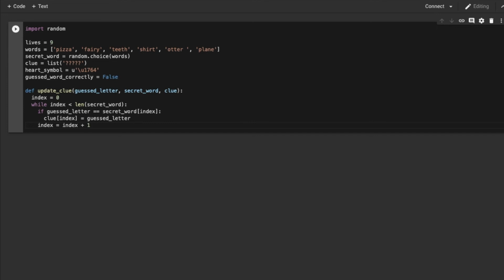This function contains a while loop that works through the secret word one letter at a time, checking whether each letter matches the guessed letter. The index variable, which I've put up here a lot, keeps count of the current letter as the program scans through each word. If a letter matches, the program inserts it into the clue using index to find the right position in the list of question marks. I hope that's clear. If it's not, put that down in the comments and I'll be sure to get to you as quick as possible.